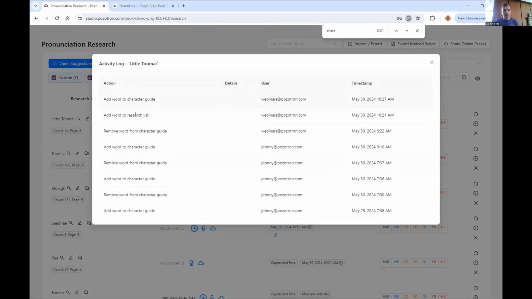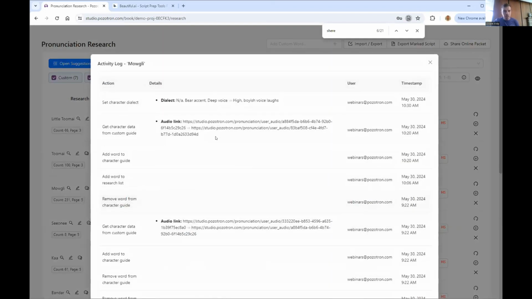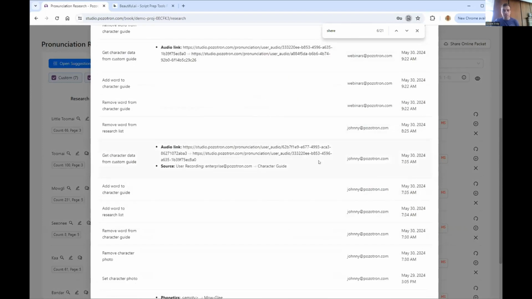So the word was added, removed, added, removed, added, removed. Let me find a different example here. Here you can actually see, get character data from the custom guide and what happened and who did it.